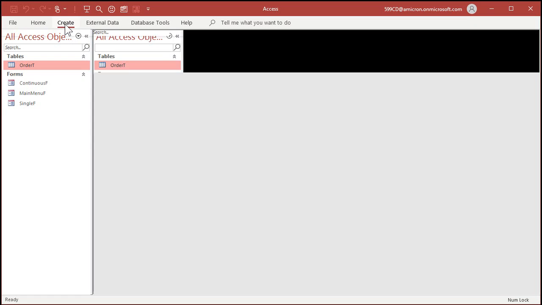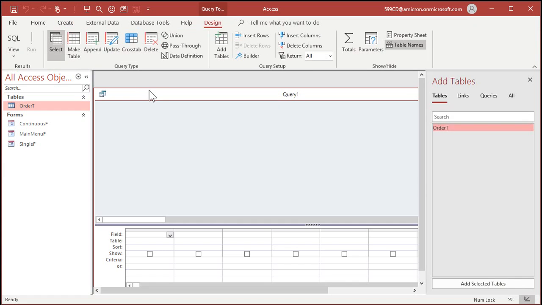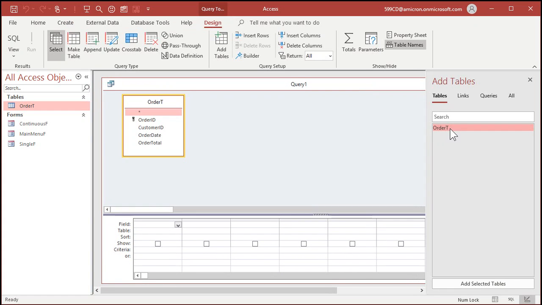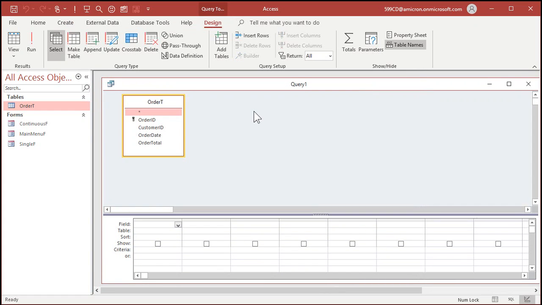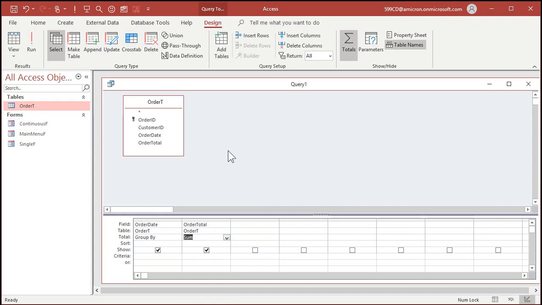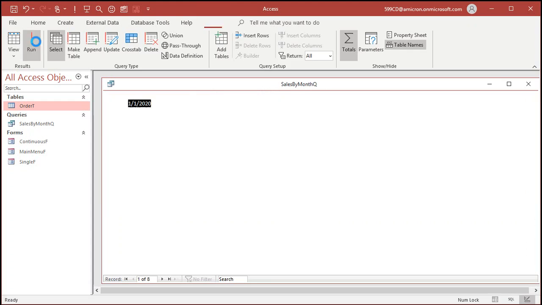So now let's go up to Create, and then Query Design. We're going to make a query based on that order table. Now, this is going to be sales by month. So the first thing you want to do is bring in the order date, and then you want to bring in the order total. Now, let's turn this into an aggregate query now. We want to group by order date and then order total. We're going to sum that up. All right, let's save this as sales by month Q, and let's give it a run.